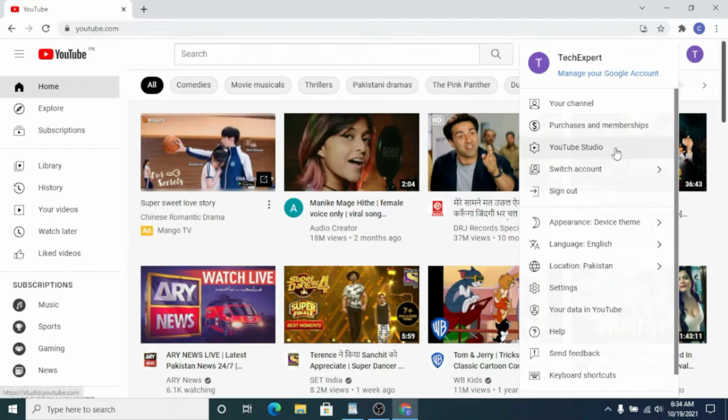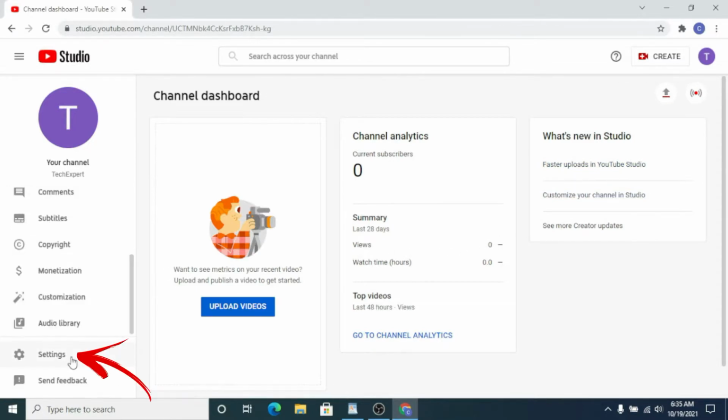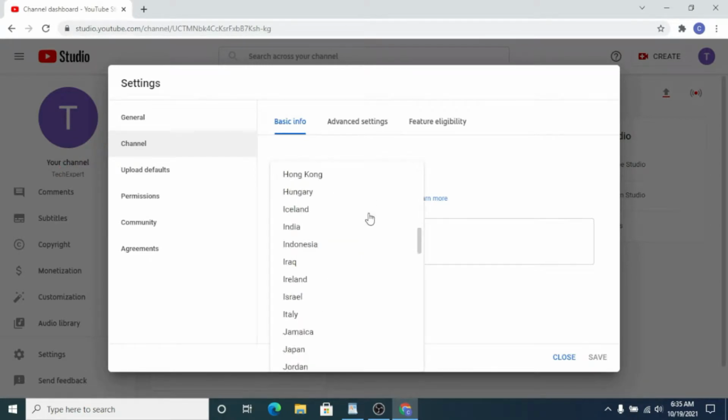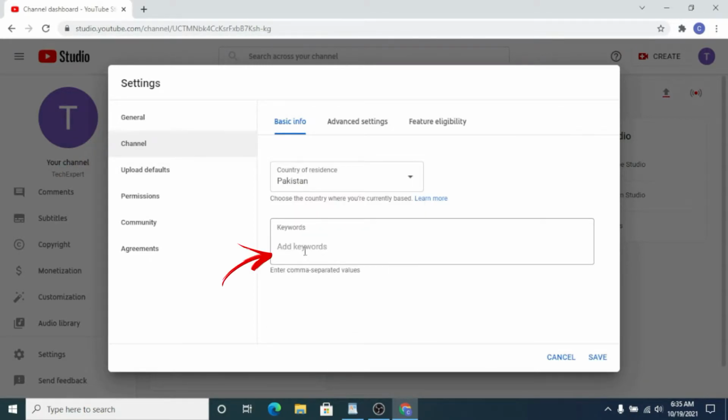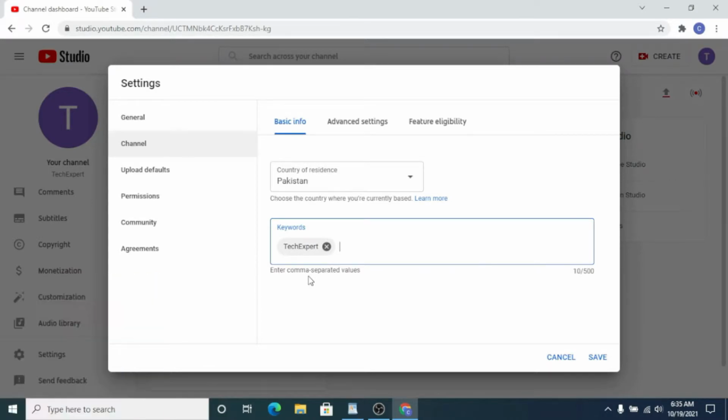Now go to YouTube and open YouTube Studio. This is your channel main dashboard. Go to settings and click channel. Select your country. Now these keywords represent your channel and improve SEO of search result. But always enter your channel name first. Then add highly searchable keywords according to your channel category.